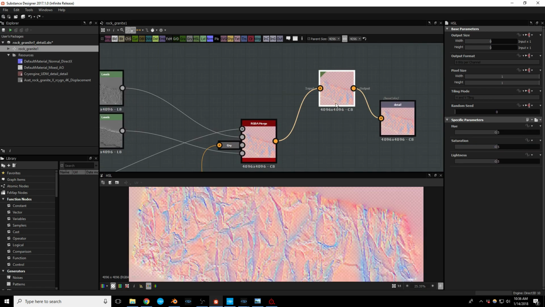Now I've used an HSL node here. I didn't really do anything. I was trying to do some tweaks. Hey Laura, welcome. So I was trying to do some tweaks for the final export of the detail map, but I ended up just leaving it at default.